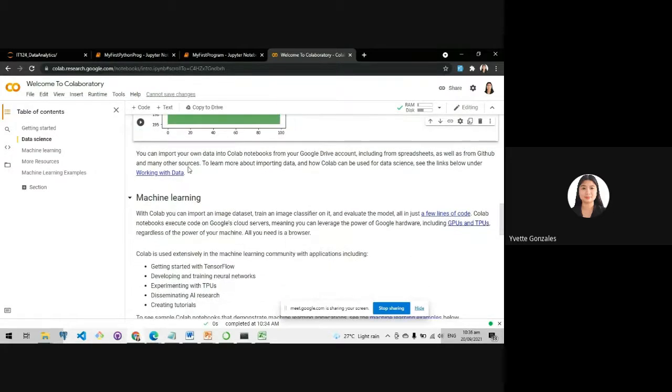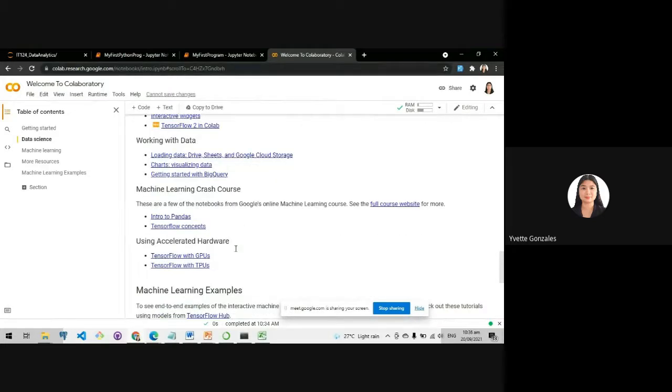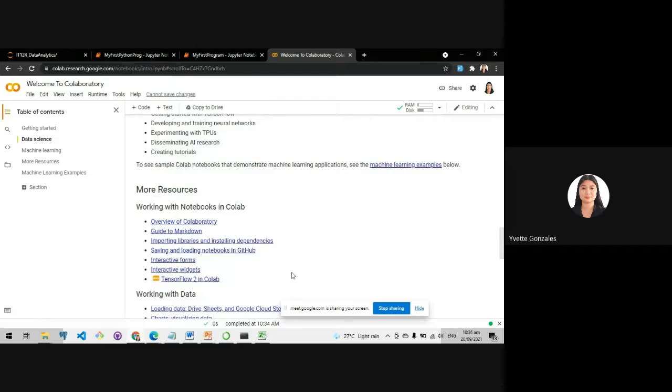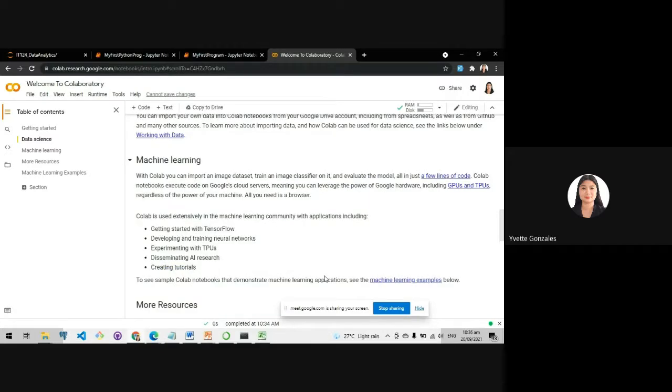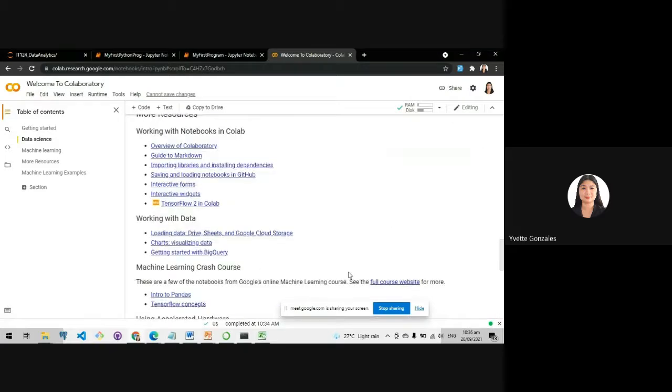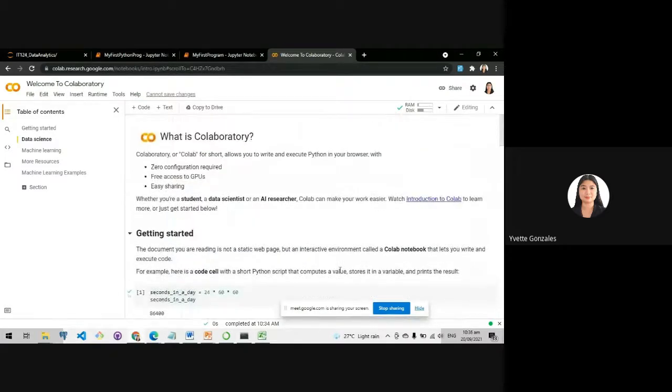Machine learning is also available. You can import TensorFlow, which is for text processing and image processing. TensorFlow is the latest package. Okay? So, this is Google Colab.